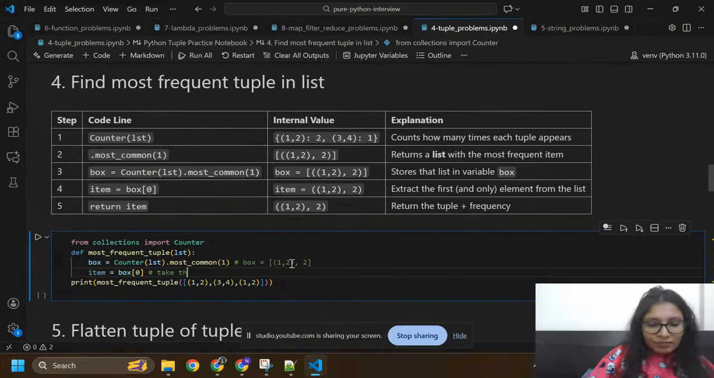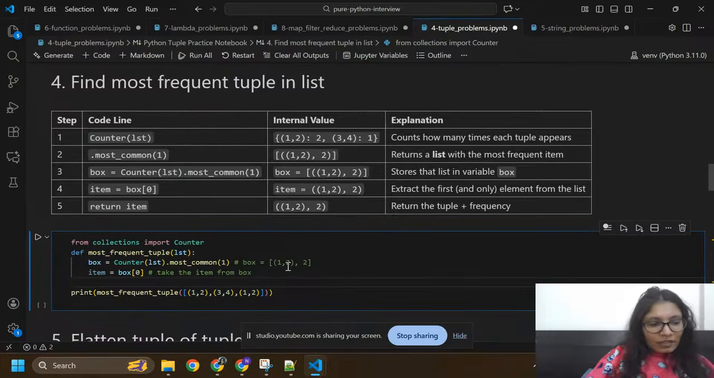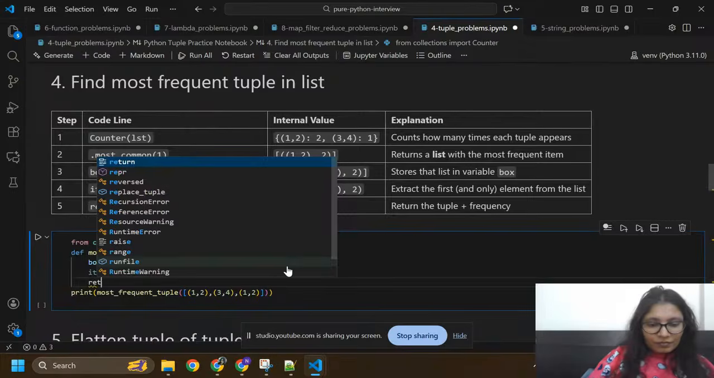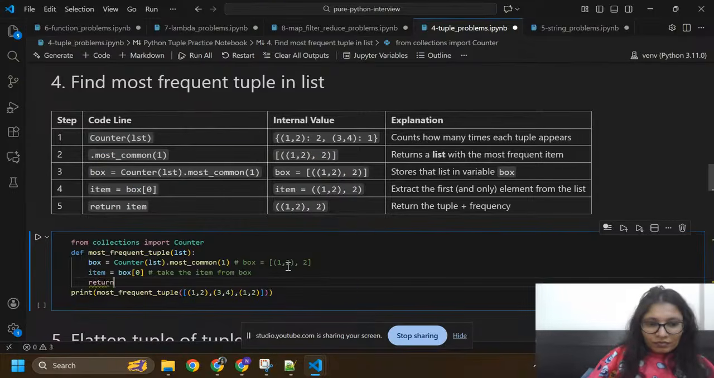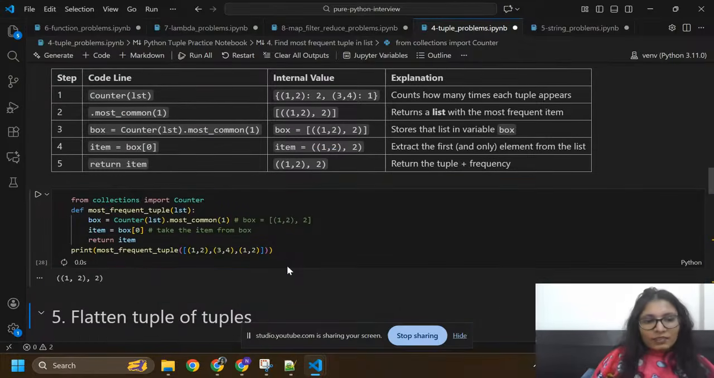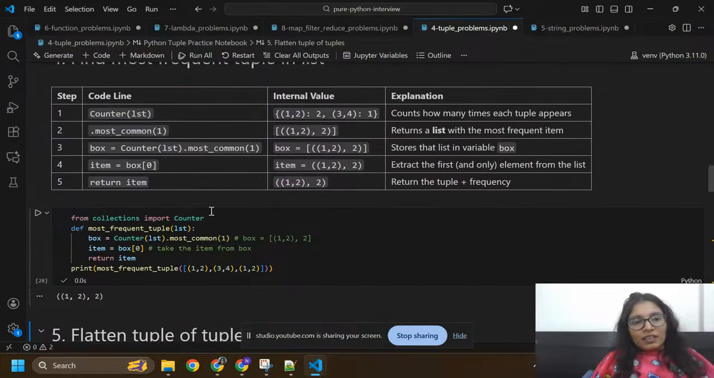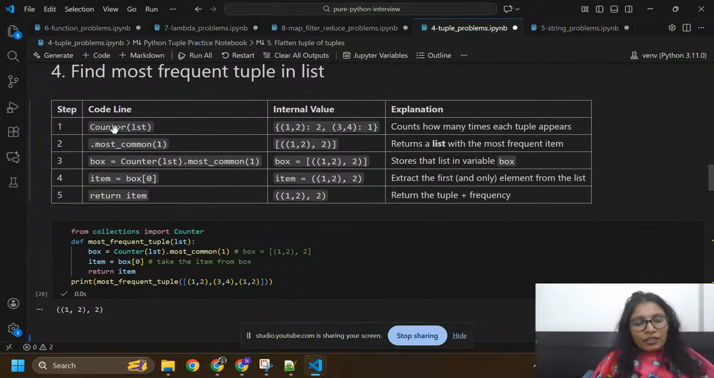Take the item from the box. Here it is written item. Okay, so you can see here I have Counter of list.